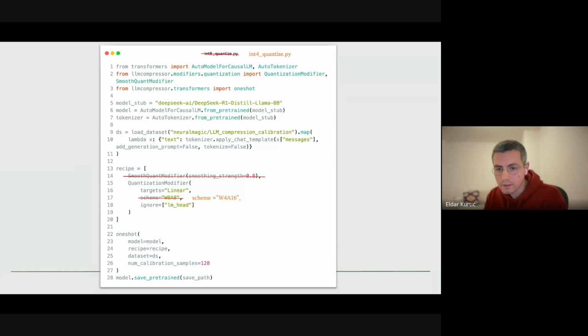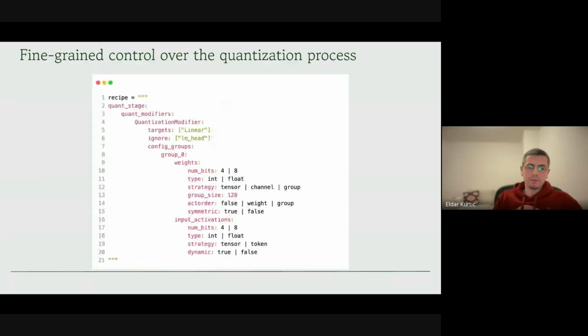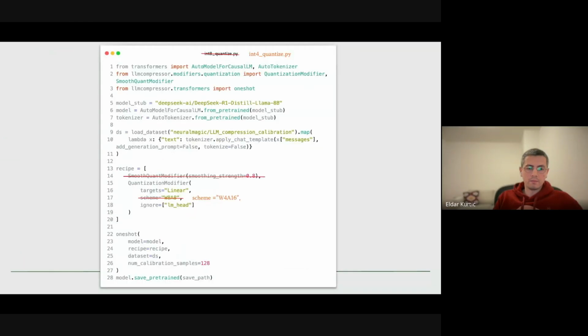Yeah, there is a question. I was wondering, how does this recipe work? When does it choose, and how does it choose, between SmoothQuant and the other quantization scheme that you have selected here?